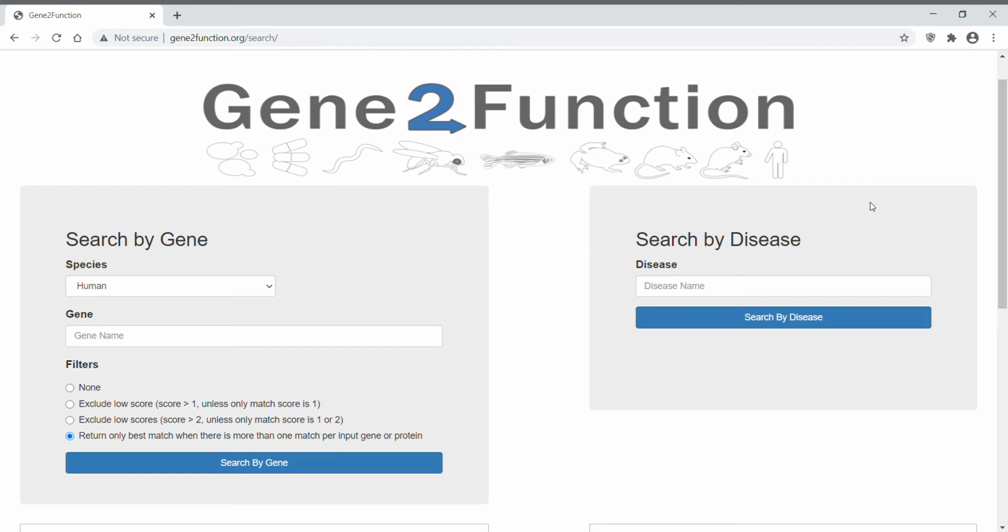This is a tutorial for Gene2Function. I'll be showing how to search for information about the function of orthologous genes, as well as how to search for gene information associated with different disease terms.